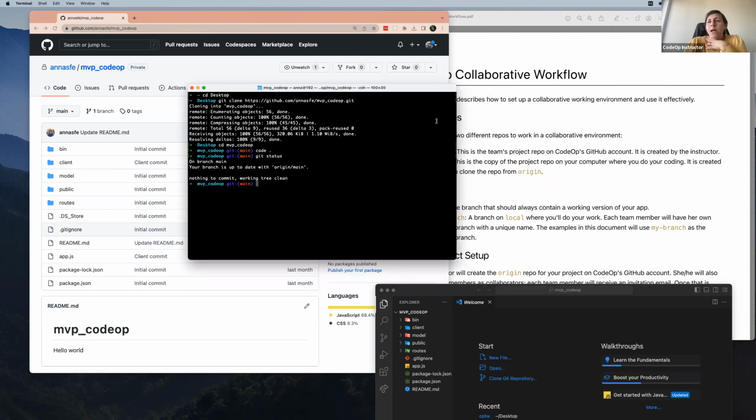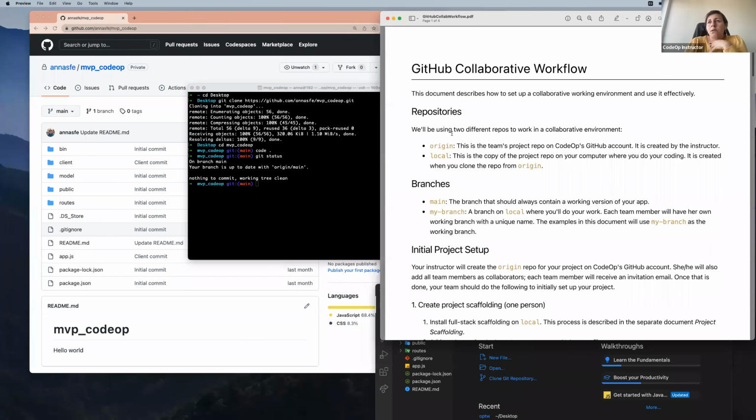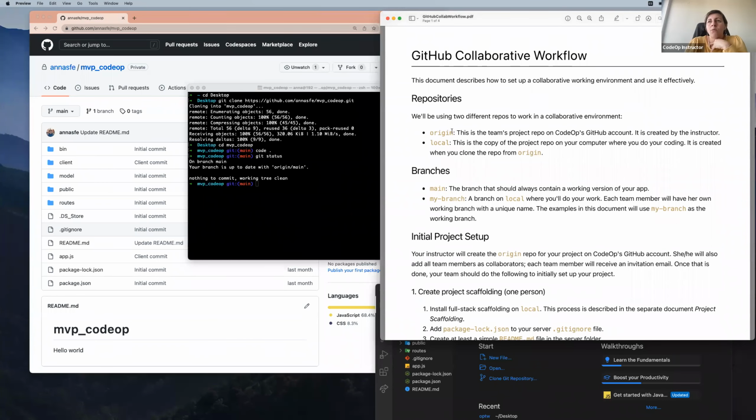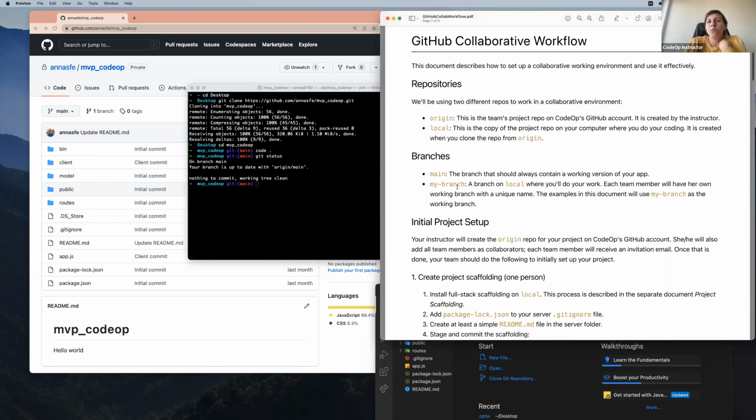So we will have two different repos. One is what we call origin, the one that is hosted here on GitHub, on the CodeUp account. This is the origin repository. And then we have the local repository. When we clone it, we will have here our own version of the repo that is the local. And then we will be working with branches.